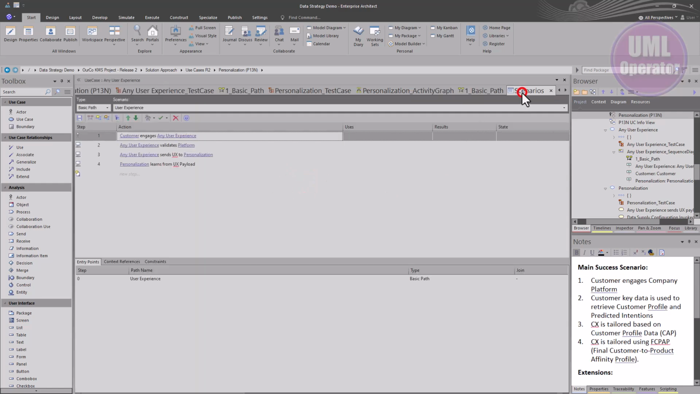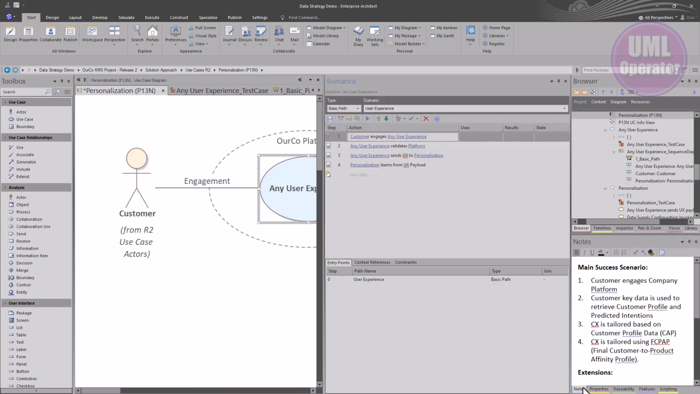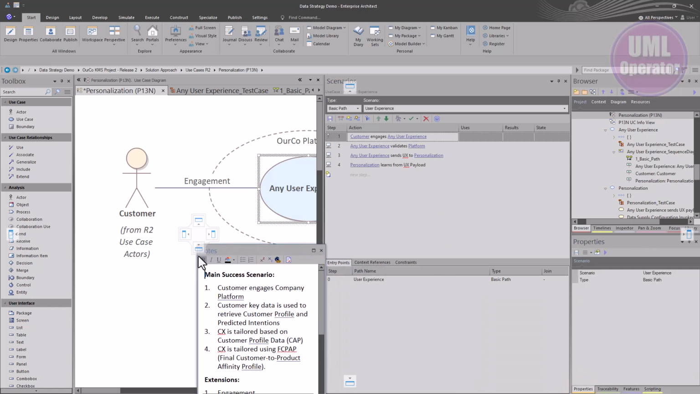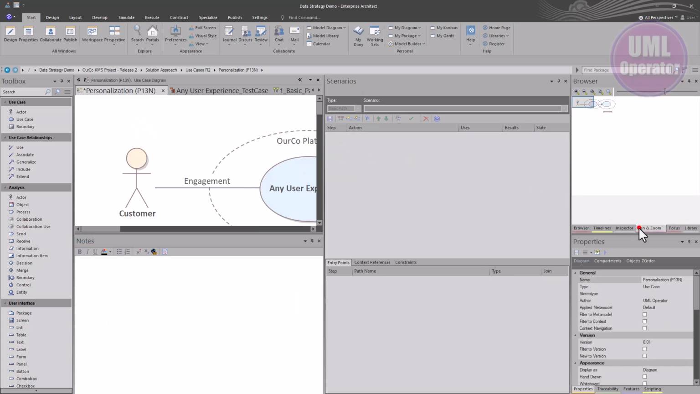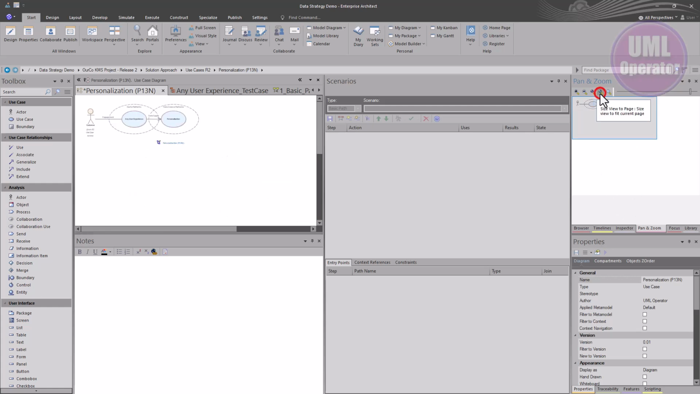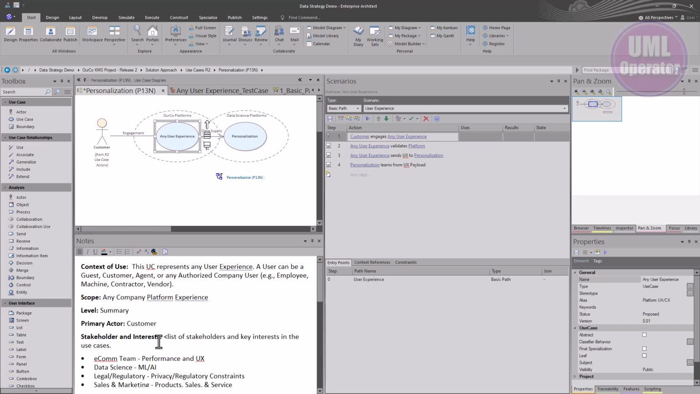Now, I like scenarios to the right of the diagram, and I like notes underneath the diagram. All right, so I'm going to drag and drop notes underneath the diagram. We're going to go to pan and zoom, which I keep in my workspace layout, and we're going to make this, or try to make this fit. That's a little too small. We'll make it a little larger and then pan around. That's good enough, right? So when I select an element, I get the content and notes. I have properties over on the right, and I have scenarios in between.